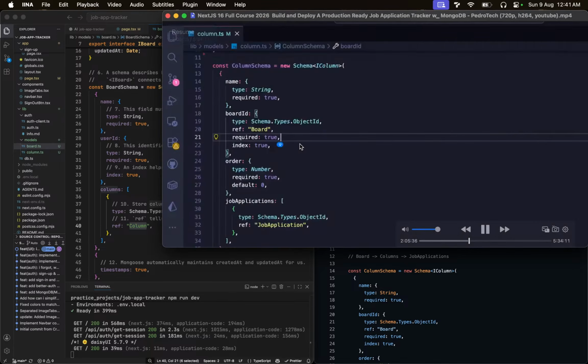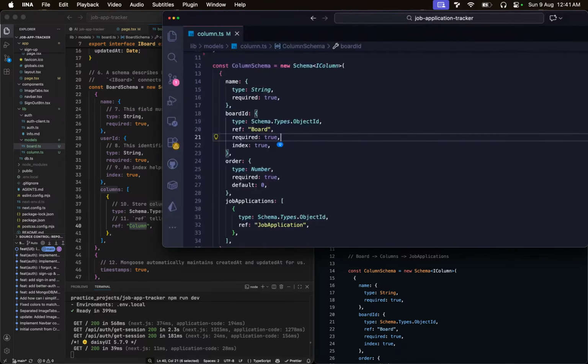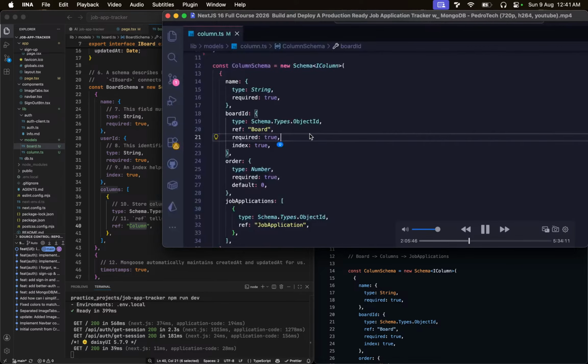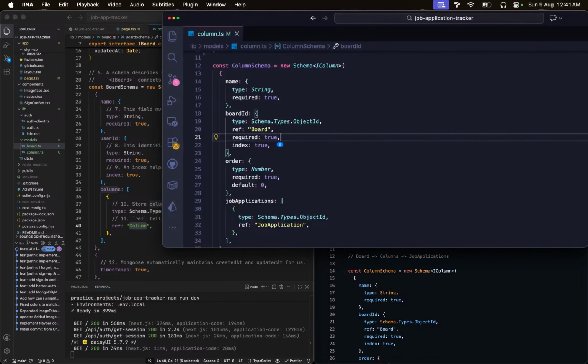Quick note on this data model. Our board has an array of columns. Each column stores a board ID, and columns also keep an array of job applications, while each job application stores a column ID and a board ID. This is called bidirectional references because the relationship is stored in both directions. It makes some queries and the drag and drop UI that we're going to be making later easier, but it duplicates the same relationship in multiple places.